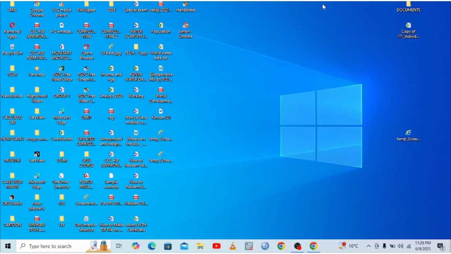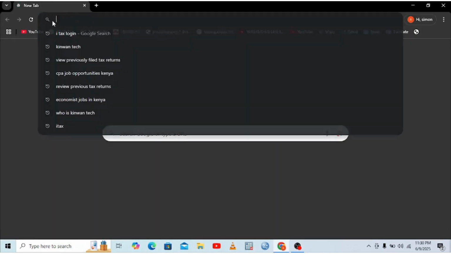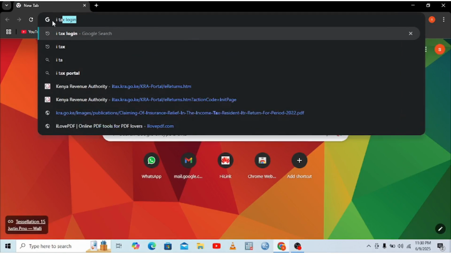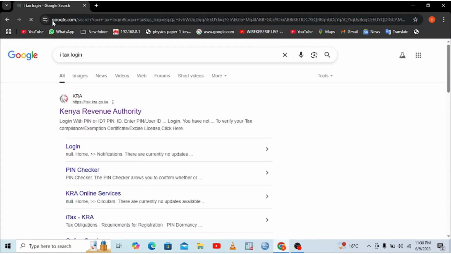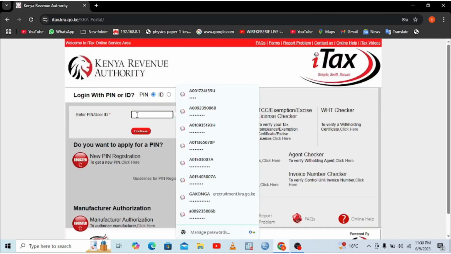In this video, I would like to show you how you can check previously filed tax returns on the KRA website. What you're required to do is head into your favorite browser and search for iTax. You shall be taken into this interface. Just click the KRA website, which will direct you into this interface.